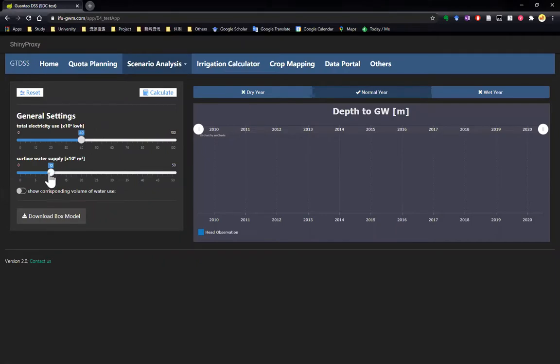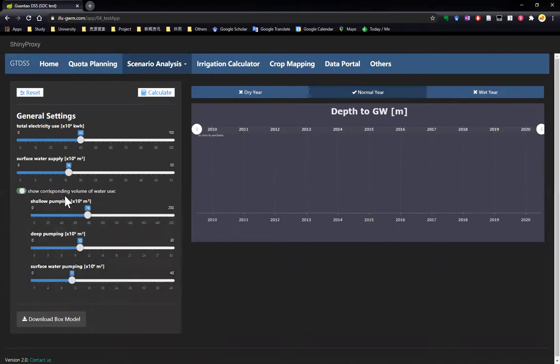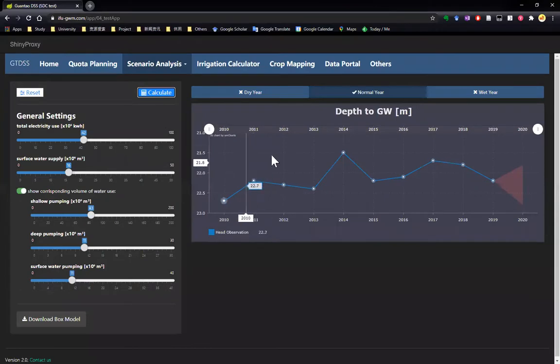And then the second option is the expected surface water supply. And also, if you want to see what is the corresponding water use under the given total electricity use, you just activate this radio button, and then you will see the corresponding amount of pumpings from the groundwater and also for the surface water. These values will change automatically when you change this electricity use. And then after you decide all these inputs, you click calculate and wait. It will just take a few seconds, and the results will be shown on the right.